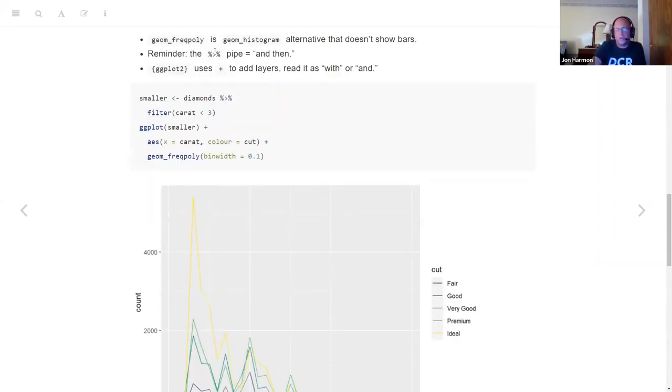I'm putting in a little reminder here that the percent greater than percent is the pipe that we talked about a couple of weeks ago, and just think of it as then, or as and then. And also ggplot, we talked about week 1 or 2, uses plus to add things on. So, in my trend of how to pronounce things as you're reading the code, think of that as with or and.